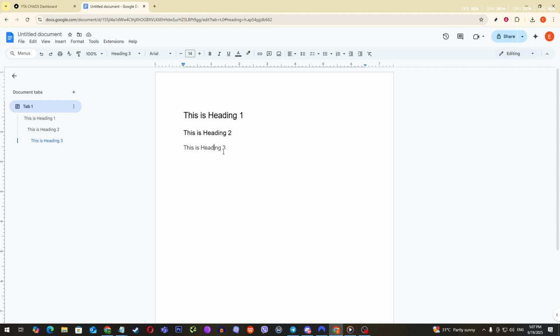For any further subdivisions under these sections, select the text and opt for Heading 3 to create further layers of structure in your document. This cascading style guide helps present information logically and accessibly, essentially serving as a table of contents if needed. And there you have it.